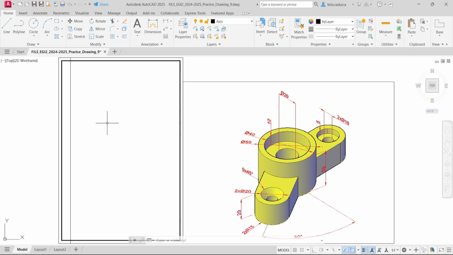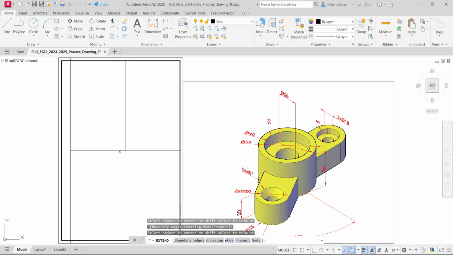So first of all, I'll give the line command, MID command to snap to the middle here, then perpendicular to go perpendicular here, and another line from here towards the top, go perpendicular there, extend it downward. Okay.